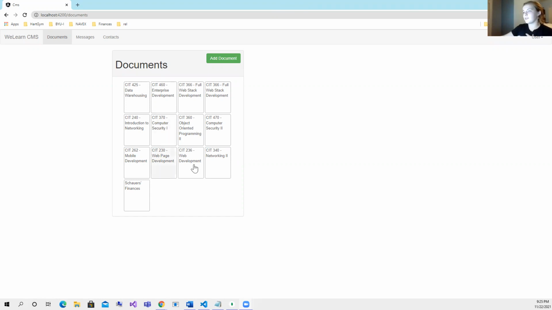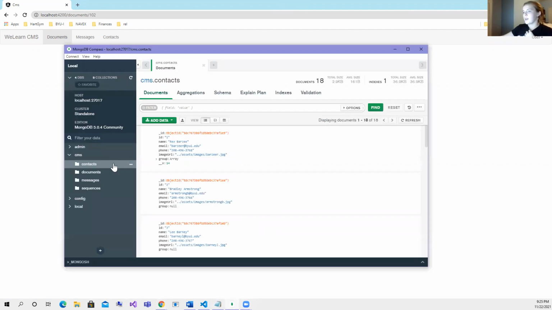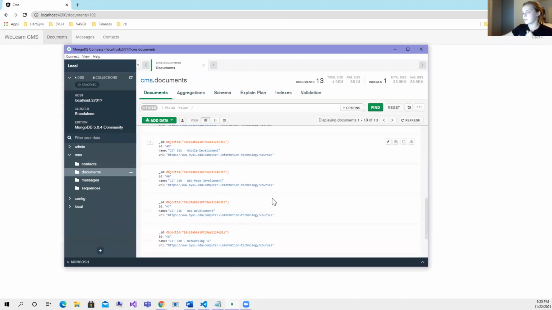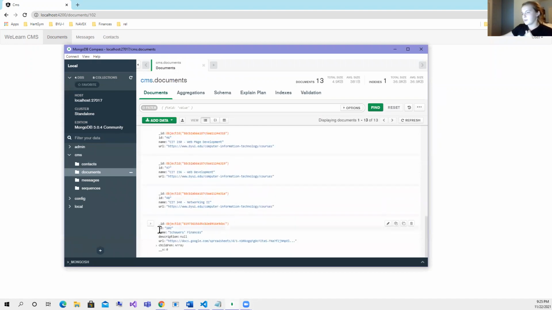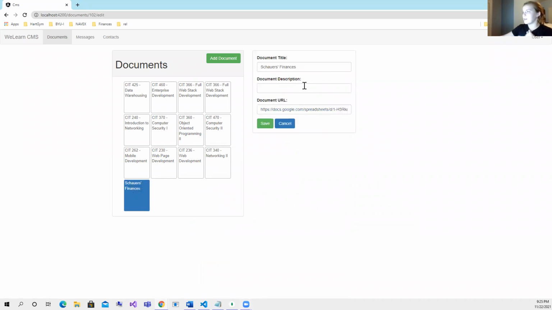As you can see here, I've started in documents. If I head over here and pull this up real quick, I go to documents, you can scroll down. You can see my ID here, 102, Showers Finances, description null. I have this Google Doc, no children. I'll go ahead and close that now. I'll edit it, give it a description because it was null before.